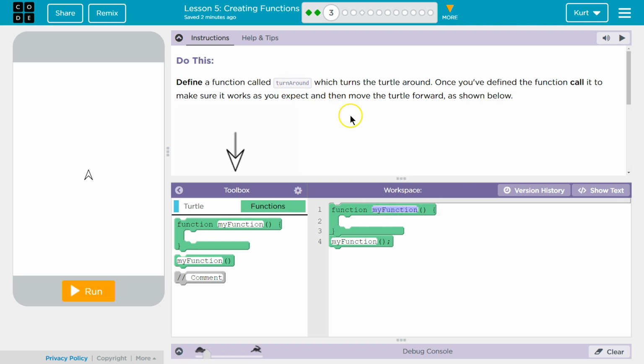We need to name it turnaround. Now they wrote it like that because you can't have spaces in a function or a variable name in code. I would just say JavaScript, but that wouldn't be true in basically every coding language, even ones like Python. So, function turnaround, and then this is calling it. We'll get into that in a sec.